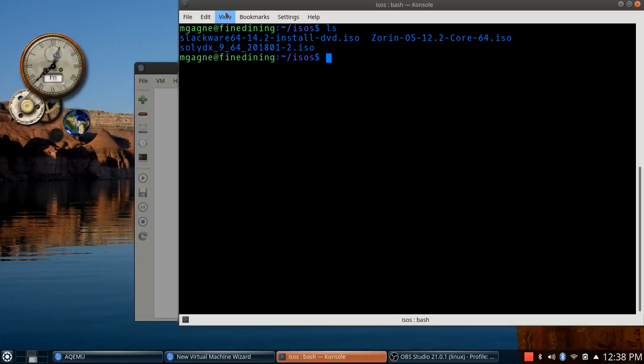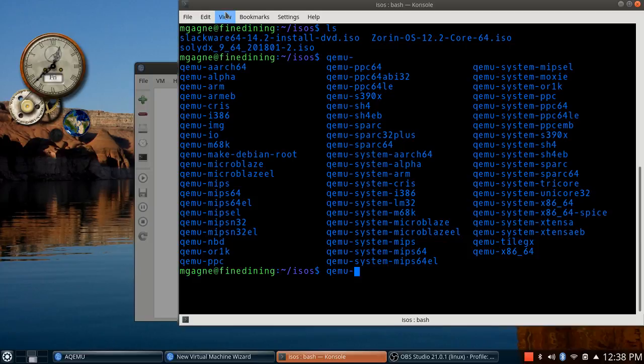Let me give you an idea. All of these tools, like aqemu and Virt-Manager, basically all use qemu-, and you'll see that there are a whole whack of different architectures that qemu can mimic. Any modern system, by the way, can use KVM. KVM allows you to do in-processor acceleration, and pretty much any modern distribution will let you do that. I'm going to be using qemu-system-x86_64, and in fact, I'll highlight it so that you can see it on the screen there.